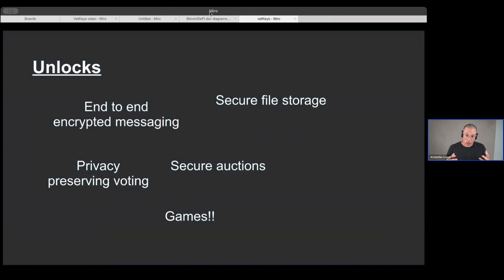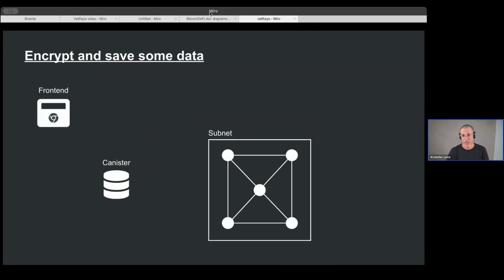So when we unlock on-chain encryption in this way, we unlock a whole range of super exciting use cases, right? We can do end-to-end encrypted messages, we can do secure file storage, and I've listed a number of other things here: privacy preserving voting, secure auctions, games, like different kinds of bidding games where the bids are closed until all the players have completed a round of the game, and so on. But let's look at how this all works.